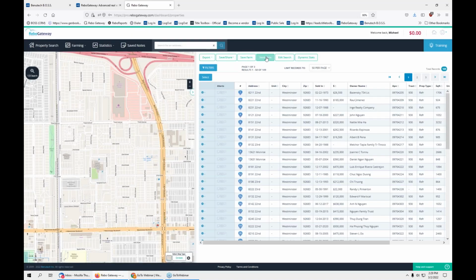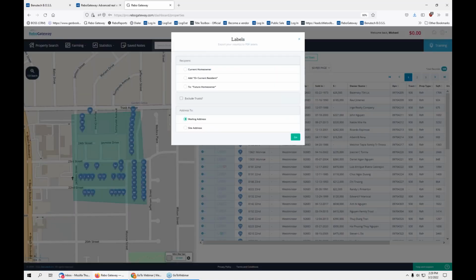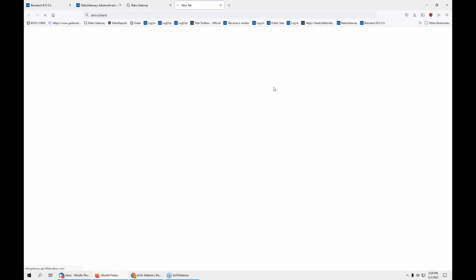I also want to show you something else in here. We have labels, PDF labels. Say I want to market to these results, I would just click labels, PDF. If I want to add "current resident" or "future homeowner" or "current homeowner," I could put that in there. And for the address, you definitely want the mailing address. You don't want the site address, because for a non-owner, the owner's not going to get it. Then I click go, and hopefully they will show up. My computer's a little slow, sorry.